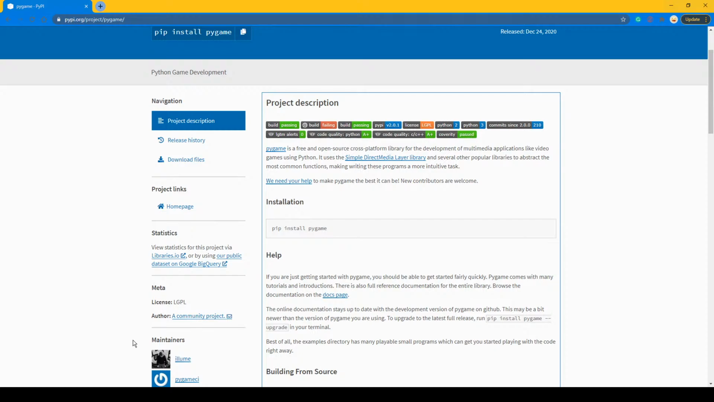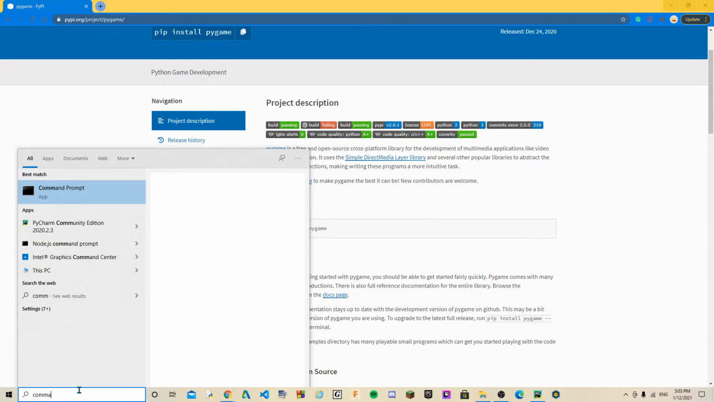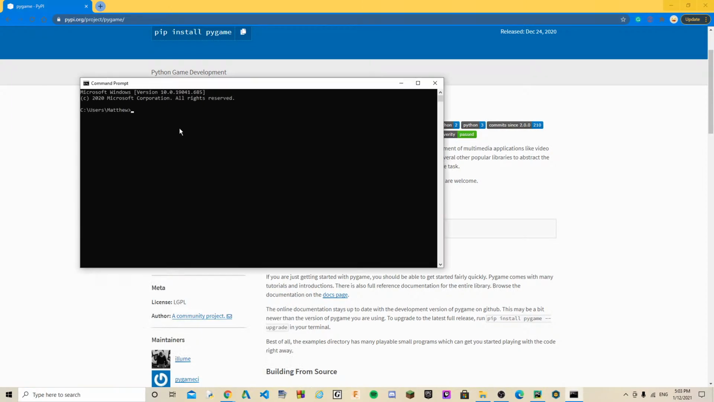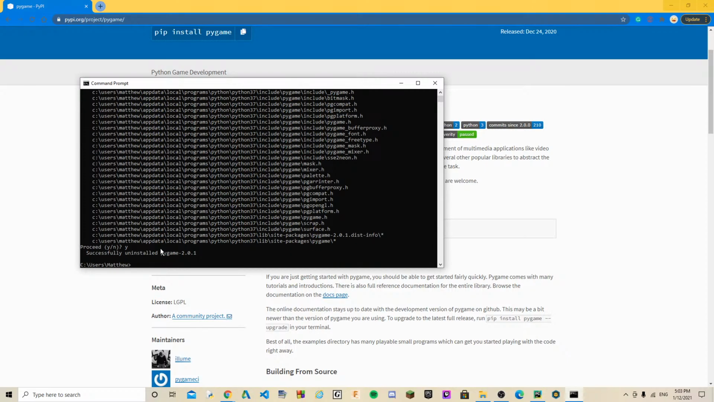So if I go to command prompt, I open up command prompt, and I already have Pygame installed, so it says it's in Python blah blah blah. Just to show you guys how you do it, I'm going to go ahead and uninstall it, so I can start off like you guys, and it will uninstall it.